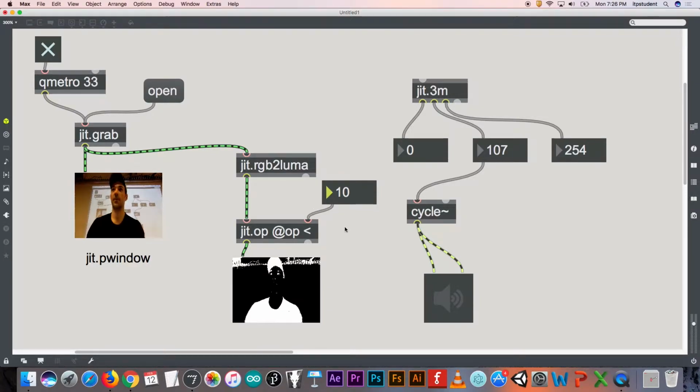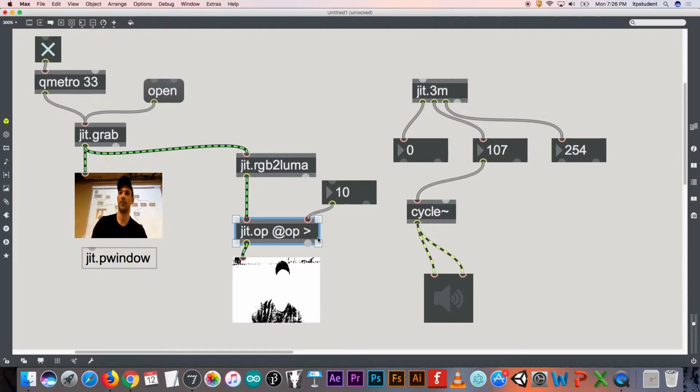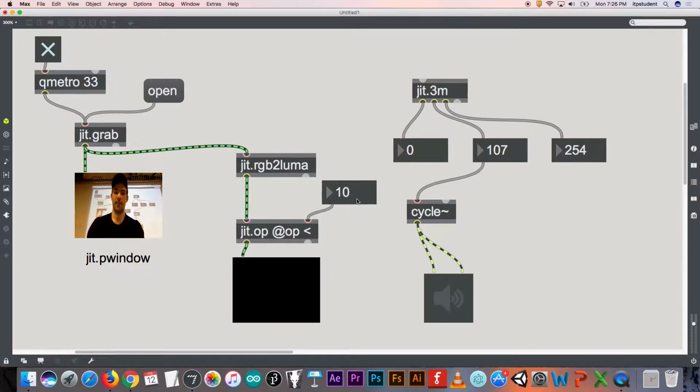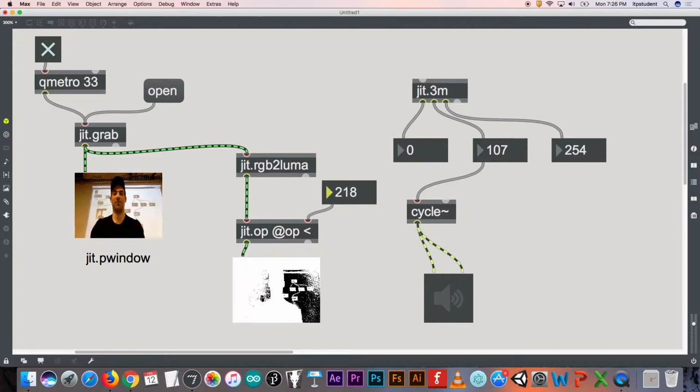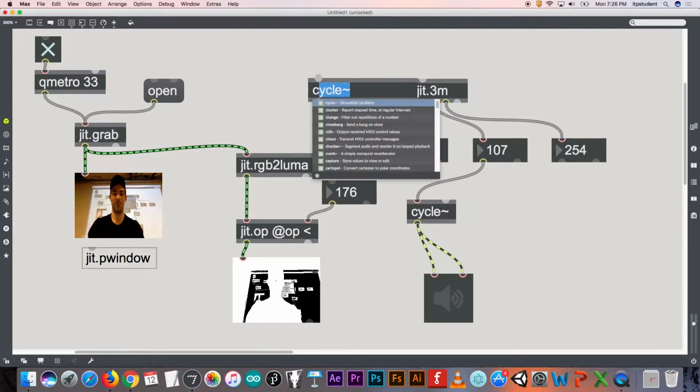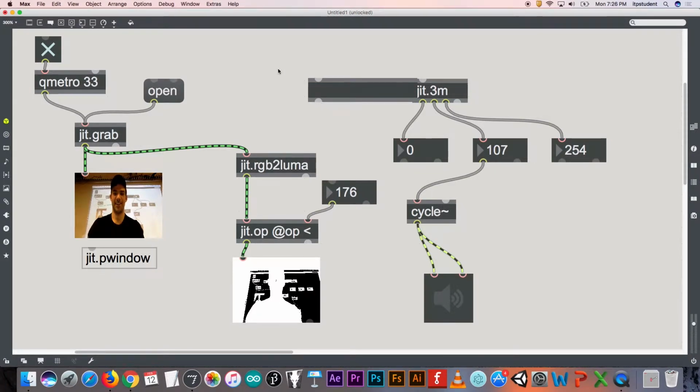How do I invert? Oh, I just replaced less than with greater than. And I could kind of sweep, and we could make a cool, I don't know, we could hook that up to a sine wave and sweep through the values.